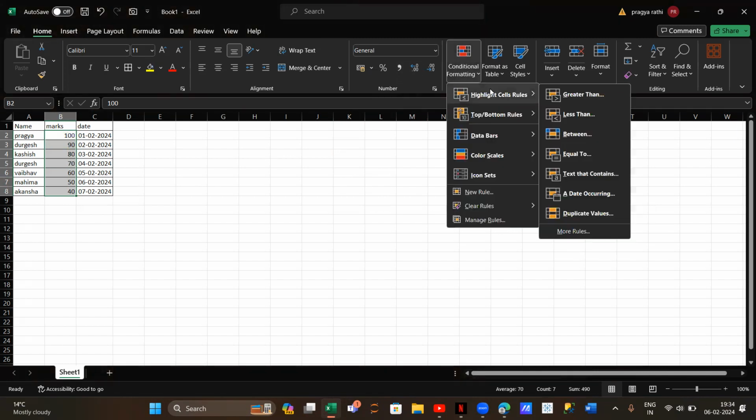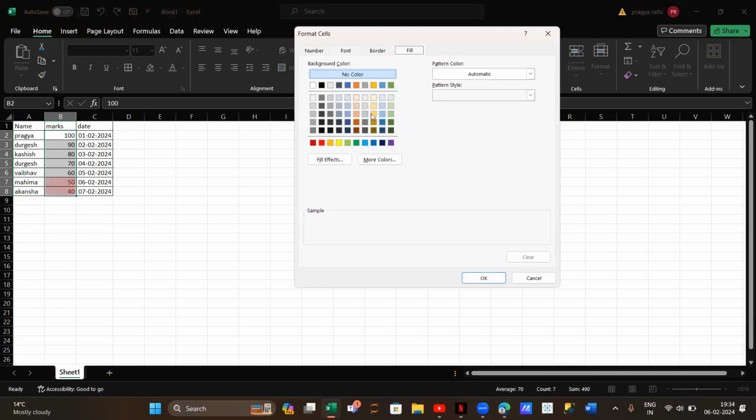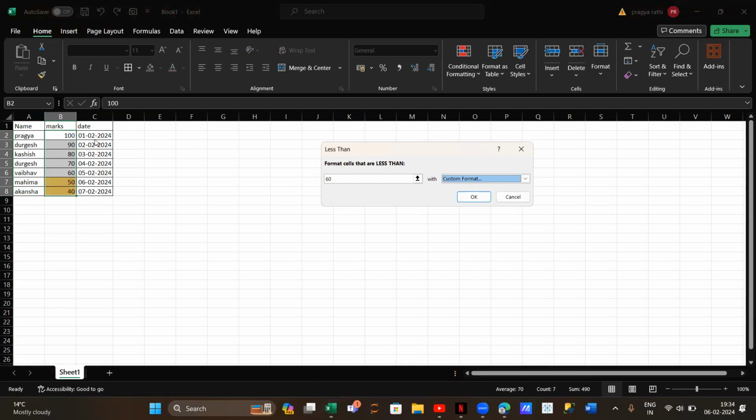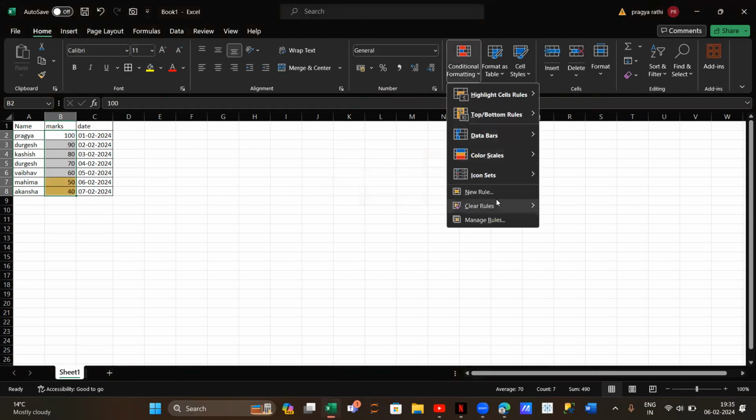Okay. Then again, similarly, we have a less than option. I want to color all the numbers that are less than 60. And I want to give them a color yellow. If I do okay, now you can see all the numbers that are less than 60 are colored yellow. To remove it, go to the same thing, clear rule from the selected cell.